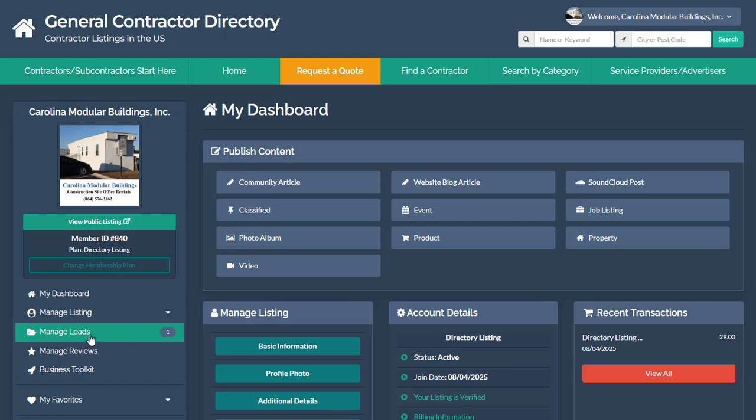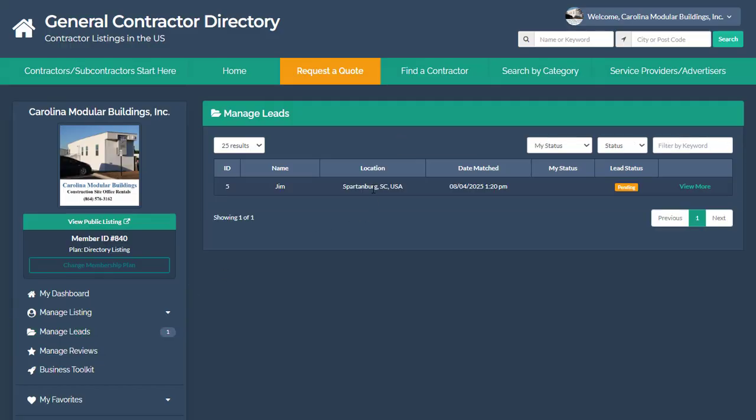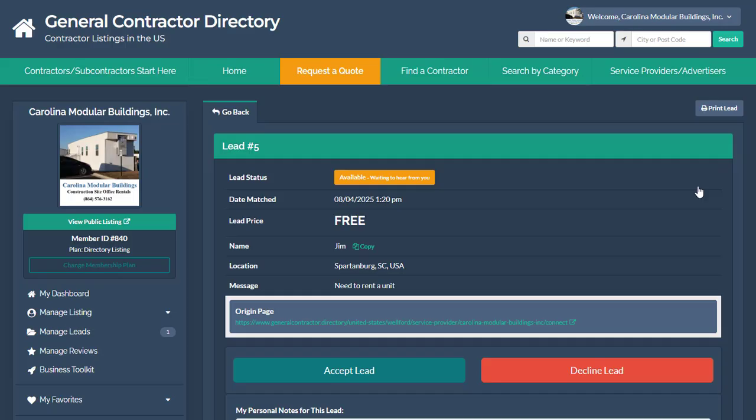So right below the section we just completed, Manage Listings, is Manage Leads. And just so you can see what that looks like, let's click here. And this represents one lead from Spartanburg, South Carolina on this specific date and time. Click over here on View More. And this is going to give you the option to either accept the lead or decline the lead. If you click on Accept, it's going to provide you all the particulars on that individual that's looking for your specific type of business.